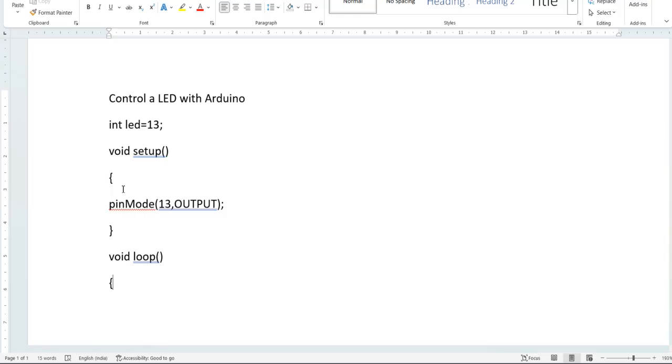So what does void loop represent? This is the main loop that keeps repeating again and again, just like a song on repeat. Open the curly bracket and close the curly bracket. Now let's see what to write inside the void loop.